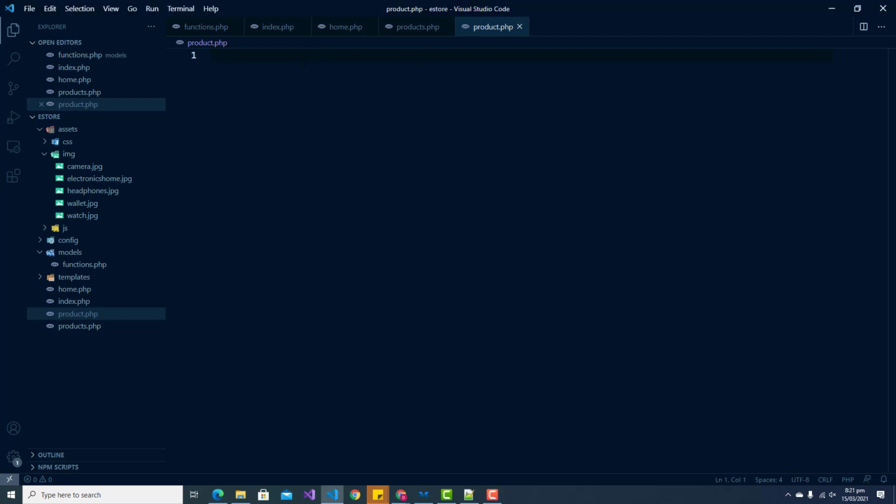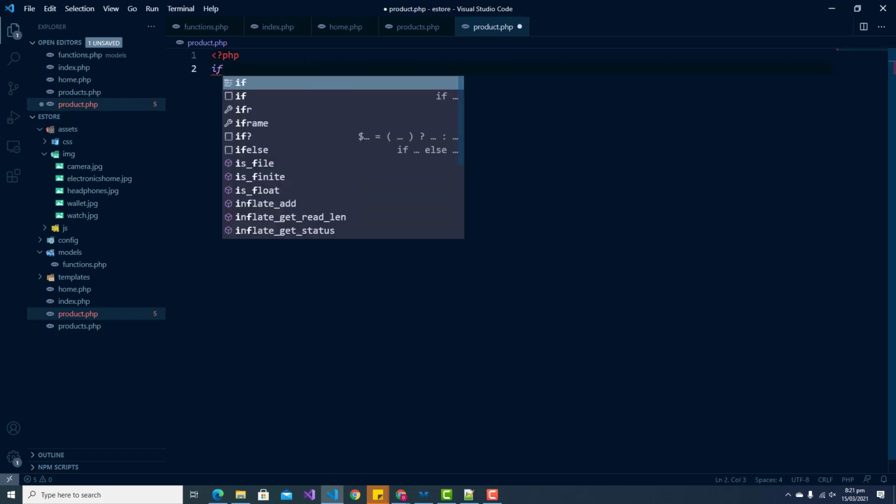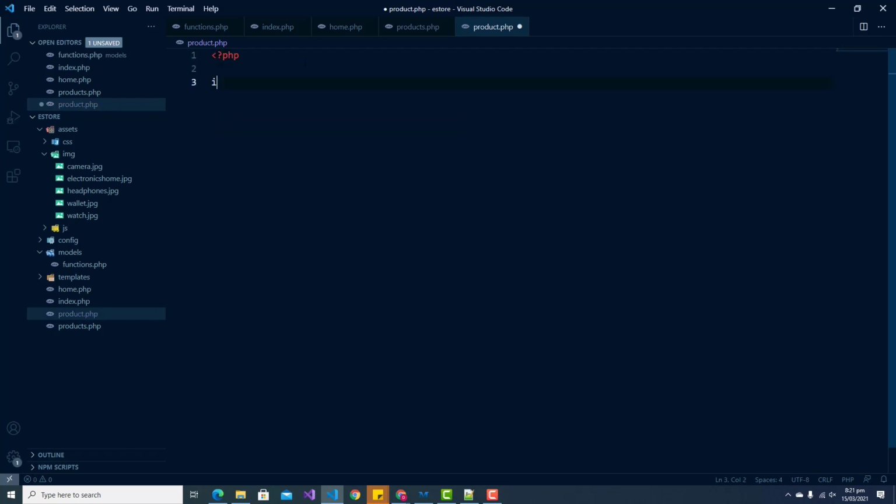So let's open up our PHP tags. And the first thing we need to do is to check if an ID is set for the item. So we need our isset function, and we need to use our GET. And we're going to check if an ID is present. So we're going to pass in our ID.